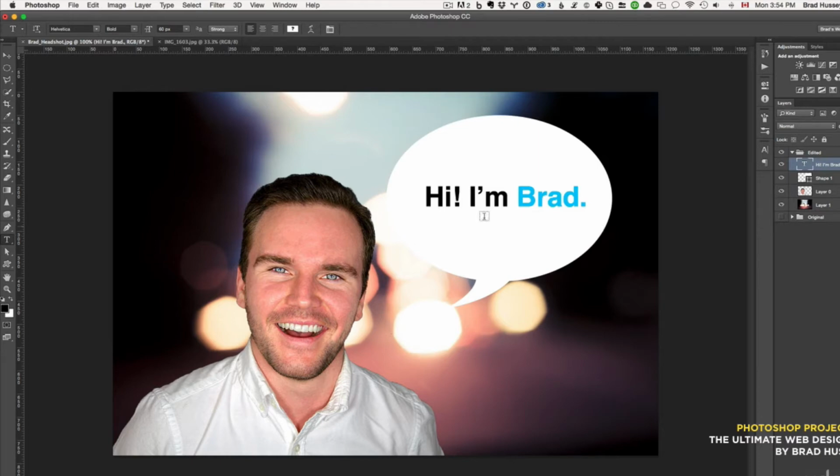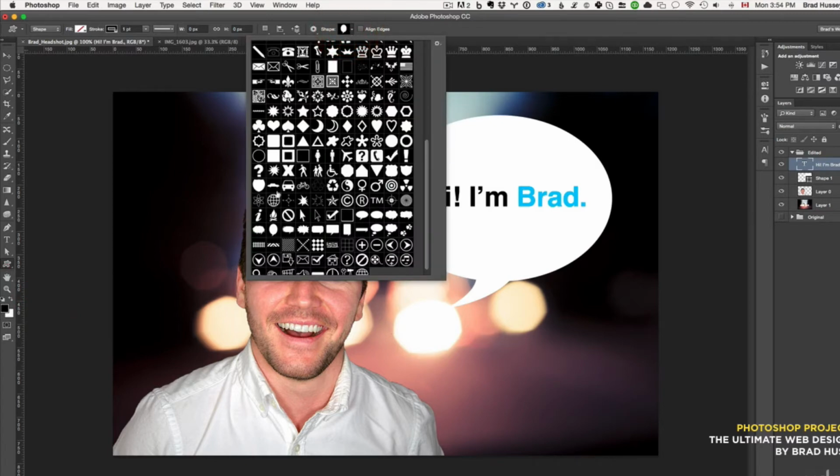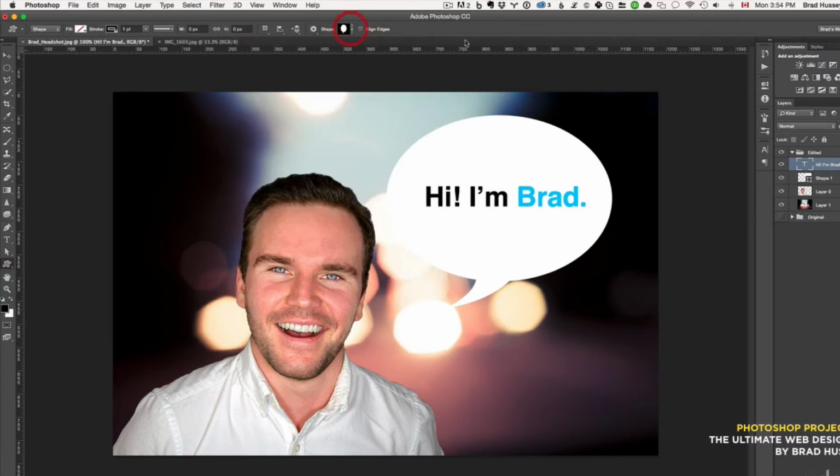Just as a refresher, the custom shapes are right here. And you have to make sure to choose the custom shape tool, and then you can find different shapes in here. Now, you can go ahead and pause this and try this yourself. Otherwise, I'm going to continue and create this right now so you can follow along if you so desire.